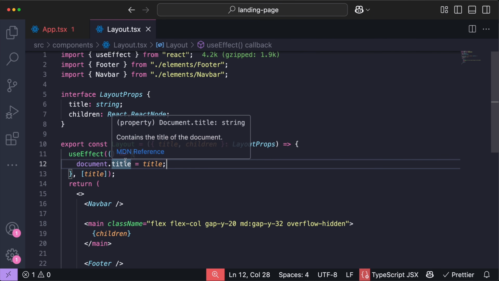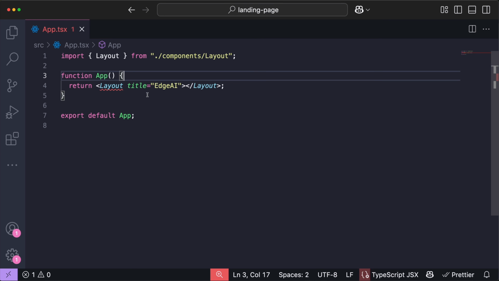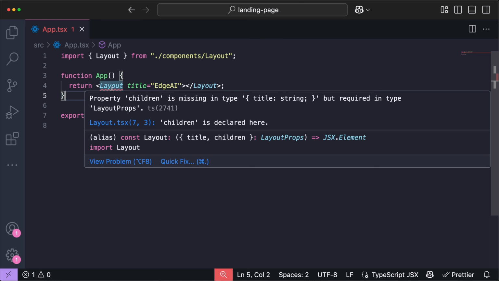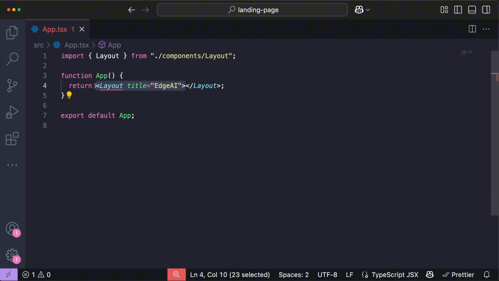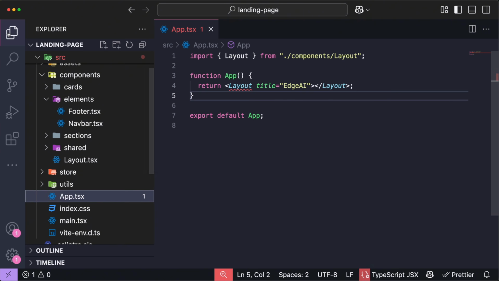And you'll see that when I come over here, it's now set to Edge AI. Perfect. Now let's come back over here, and we're pretty much done with our layout. It's still complaining because we haven't put any children inside of it. So let's put a child inside of the layout. To do that, let's start with the first one.